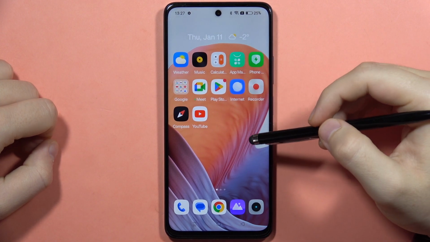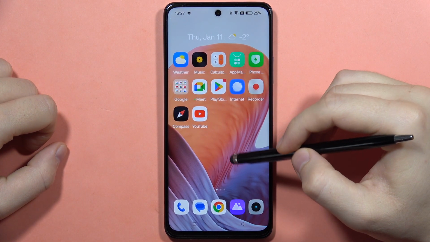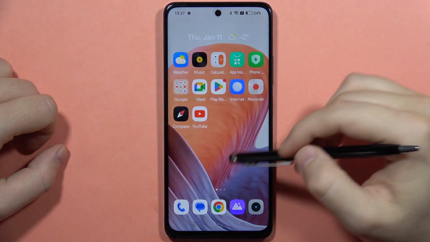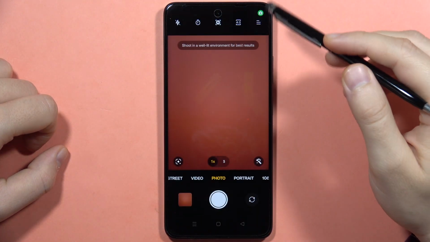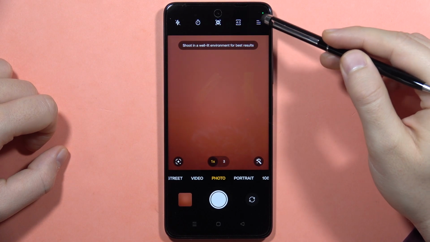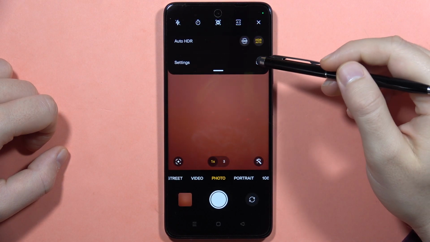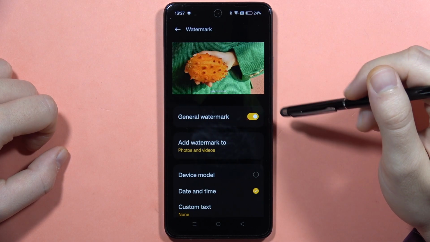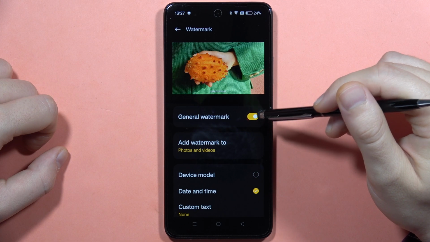Hey, if you want to enable camera watermark on your Realme C67, first of all, you will have to go into the settings. Into the camera, and right here we have to go into the settings by tapping on the three lines in the right upper corner and go into the settings. And from here we can find the watermark. So if you want to turn it on, you can just click right here.